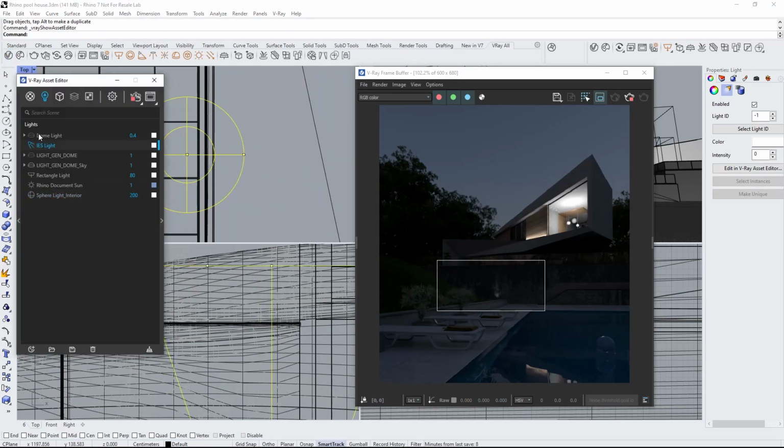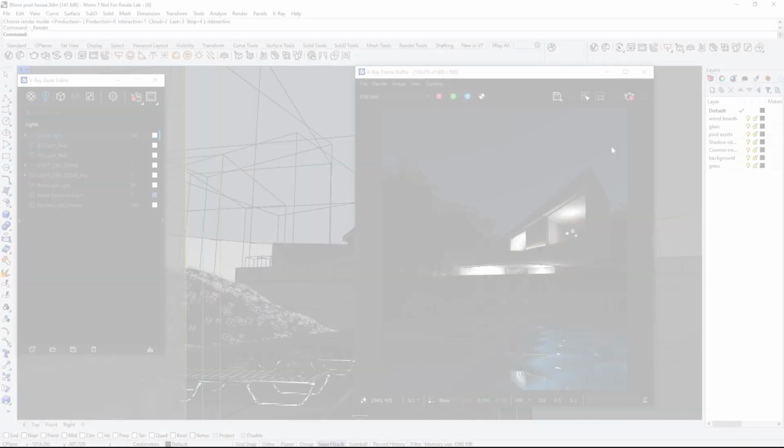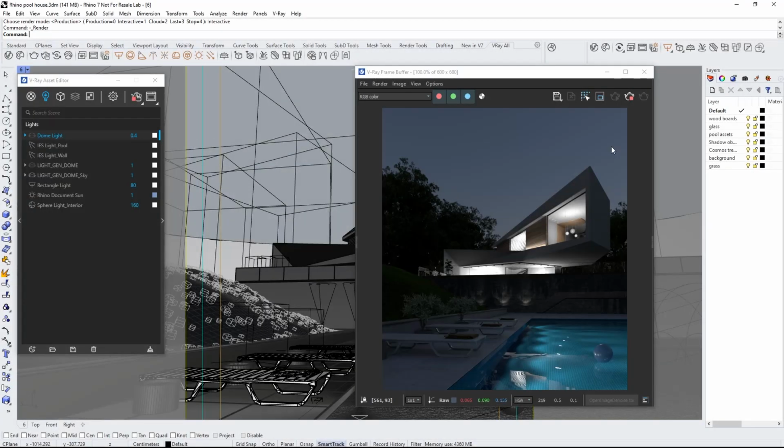We can barely see the light, so we need to increase its intensity. Enable the intensity in lumens in the asset editor, and now you can type the desired intensity. Following the same steps, I have created a few more lights in the scene.